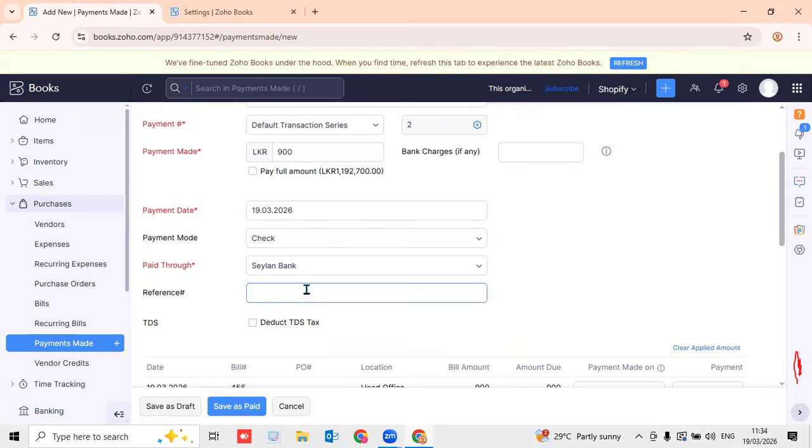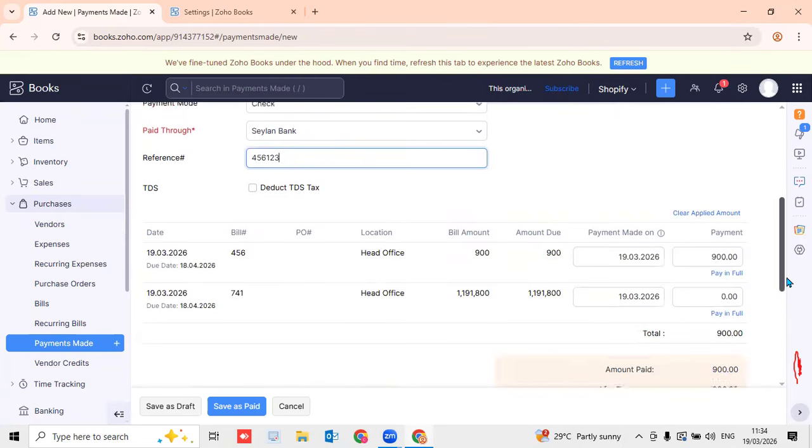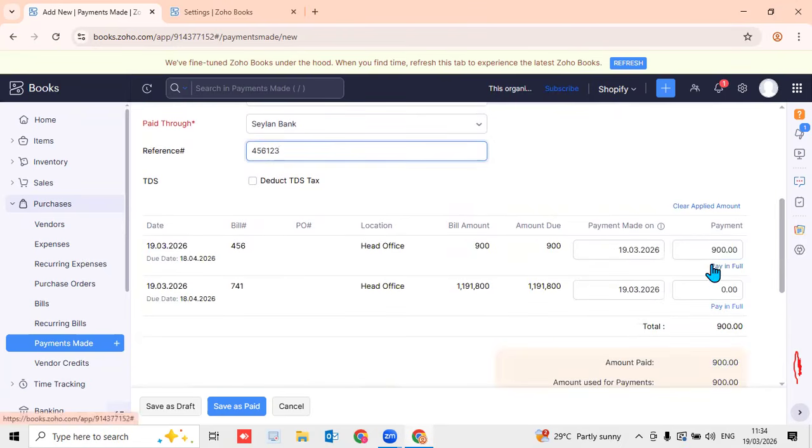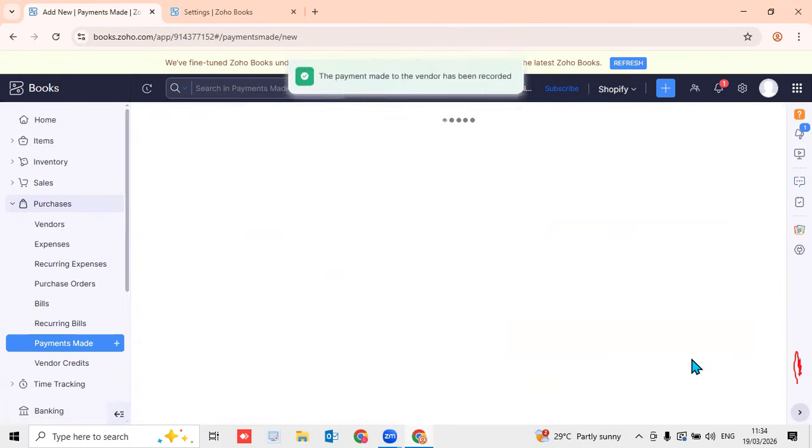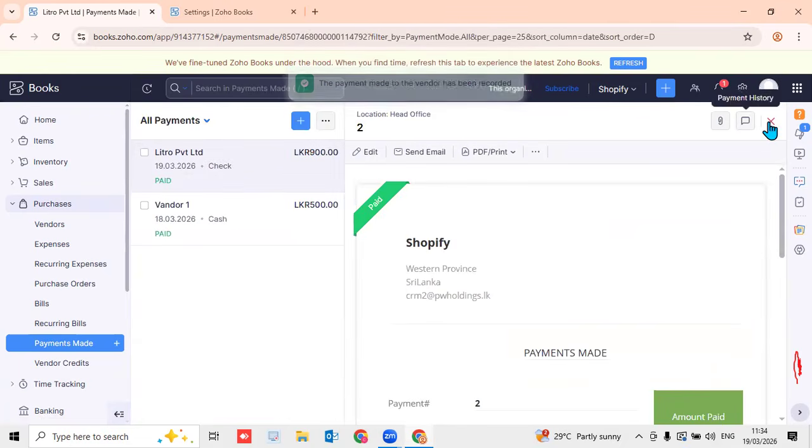After that, you can enter the reference. If it is a check, you can enter the check number as the reference. Next, this is already allocated. You can complete the payment. Okay. Like that, you can do the payment.